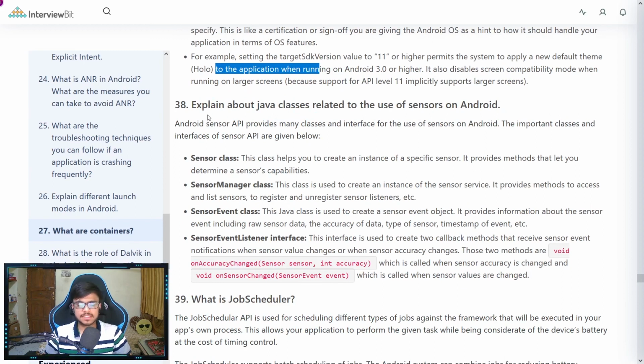Question number 38 says, explain about Java classes related to the use of sensors in Android. Now, the Android API provides many classes and interfaces for the use of sensors in Android. The important classes and interfaces of the sensor API are given below.